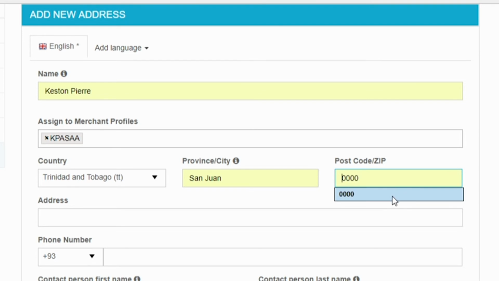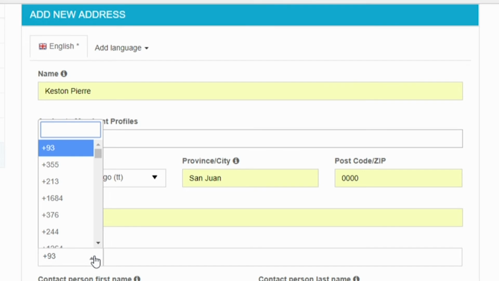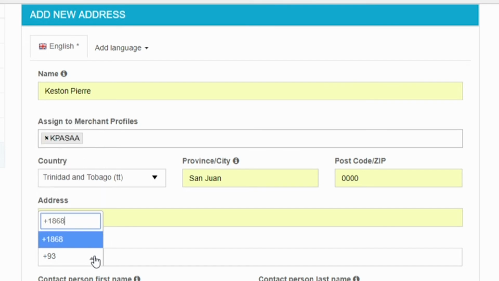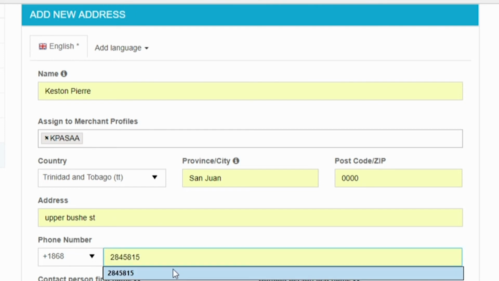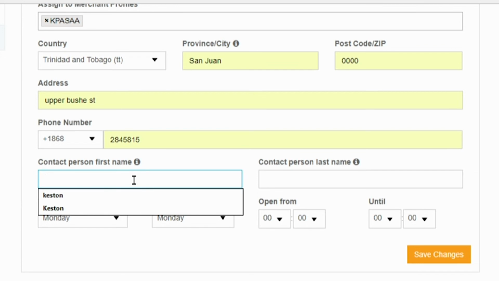Zip code, we use 40 for Trinidad. In your area, you will have the allocated numbers. Address and contact number, we use +1868. In your area, different numbers. Cell number, get all fields filled out. Folks, it's very important. Your profile is important. The information is important as well for compliance. They need to know who you are, where you are, whatever you are doing. Compliance is very, very strict about this information.